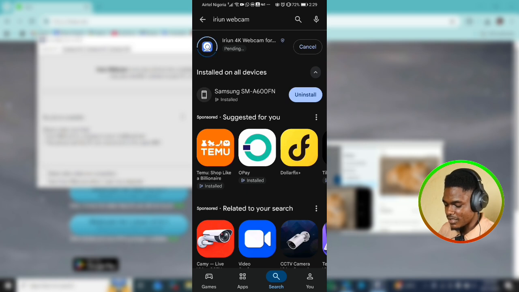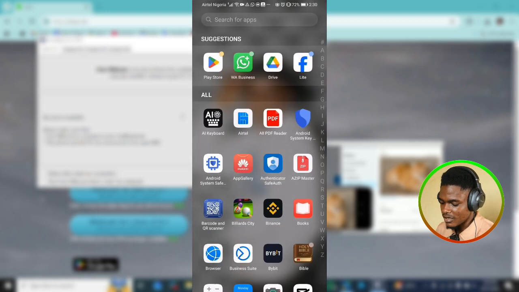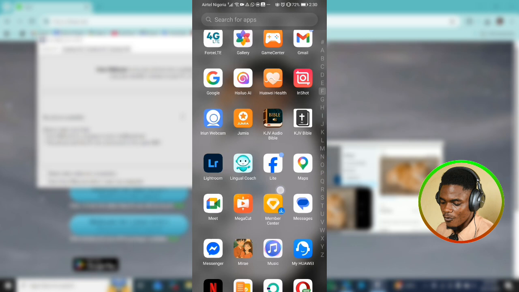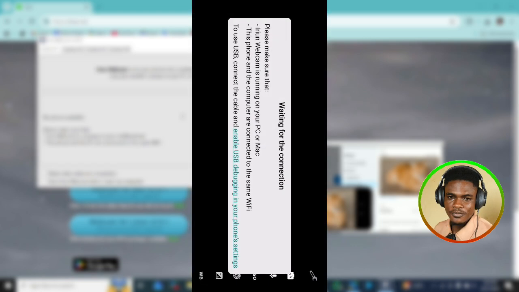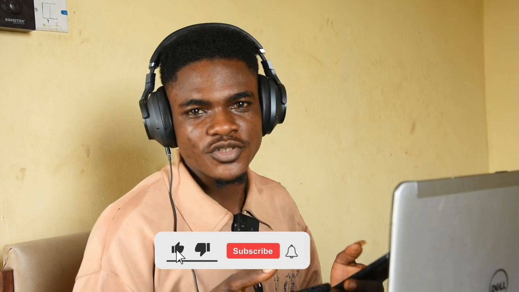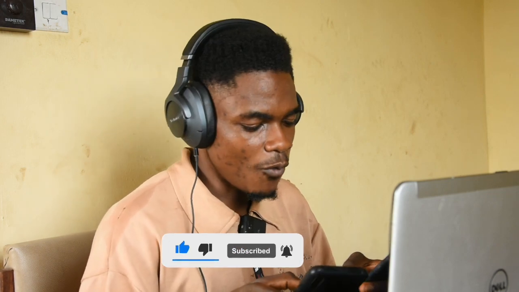Mind, they are showing me to update. I already have it installed on my phone. Click install, and once the download and installation are complete, go ahead and open it. You're going to install it on both phones you'll be making use of. Head over to your Apple Store or your Play Store and install the Iron Webcam.